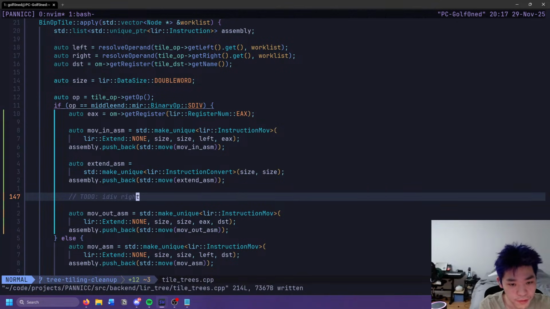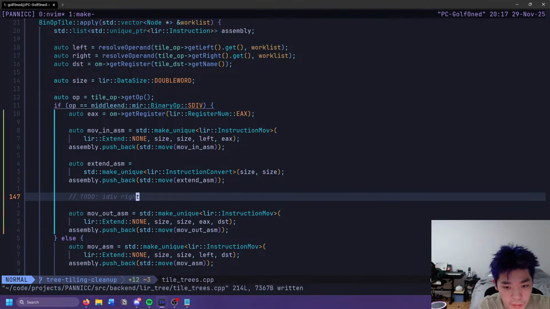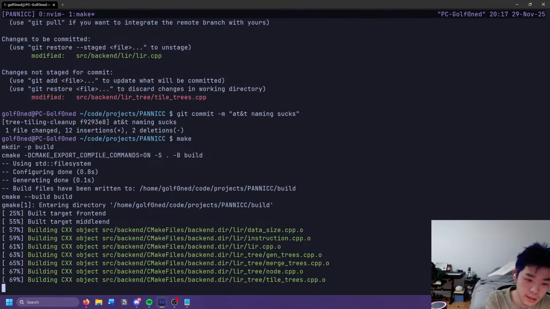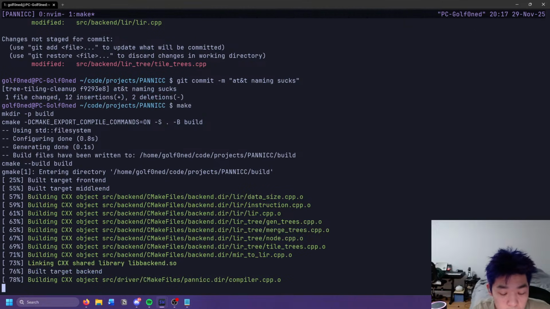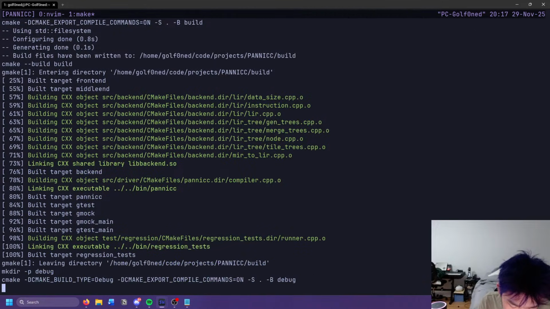Okay, we're quite close to this. Let's build this real quick, make sure this does what we want it to so far. We want to run it on op, because op is op.